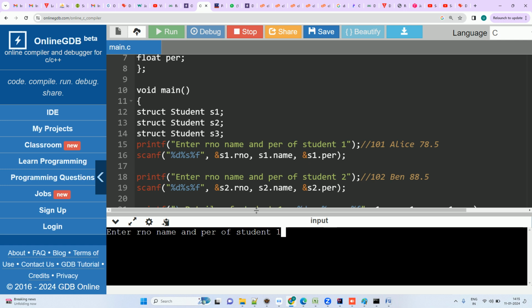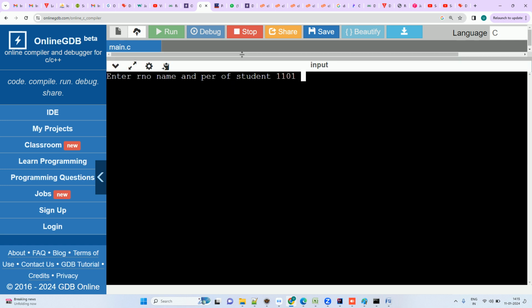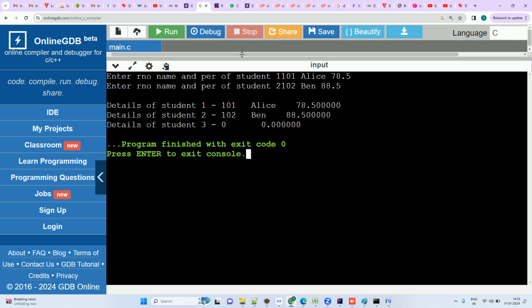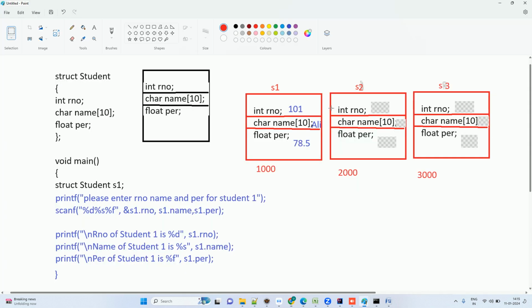So you will get the idea what it is putting by default. 101 space Alice space 78.5, 102 Ben space 88.5, and it is now displaying. So it is putting zero, the name it is putting as blank, and the float as 0.0. So this is what garbage value C puts. By default, what is there? Garbage value. What is the garbage value for roll number? Integer will be 0, the name will be empty, and this will be 0.0.